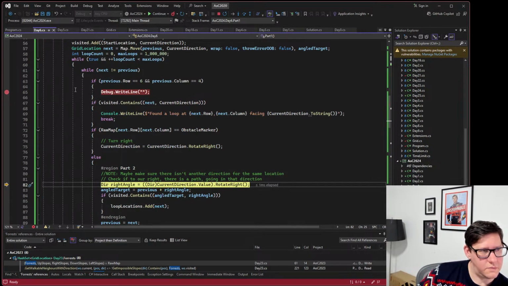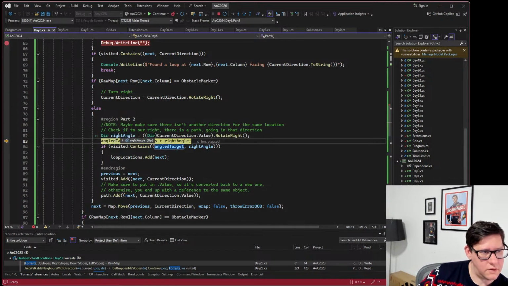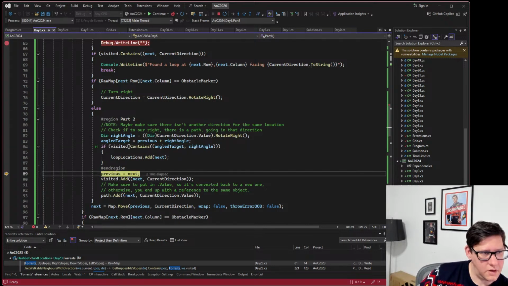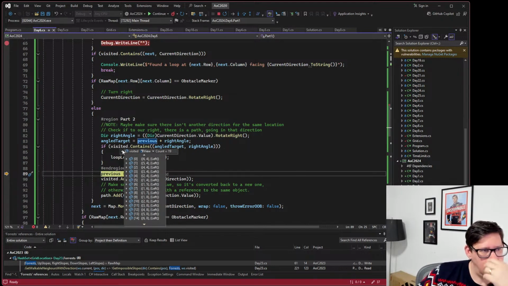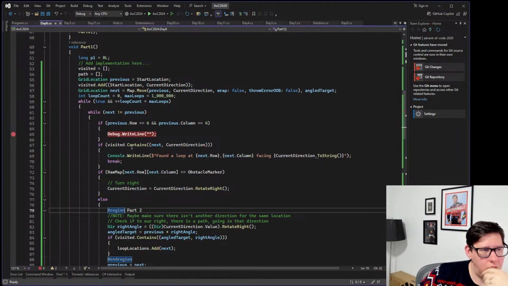Since next isn't previous, we know that there's a continuation here, so that is good. So we had current is left, so this one would be up, so that is fine. So angle target becomes 5, 4, and visited should contain this combination, but it doesn't. 5, 4 left. This is the same issue that I had before.